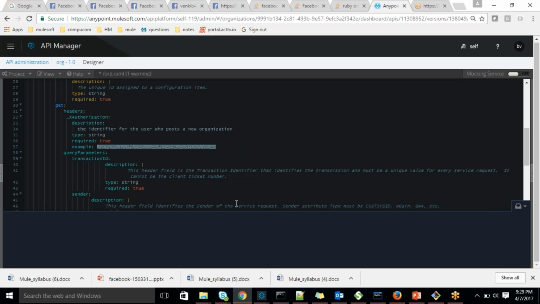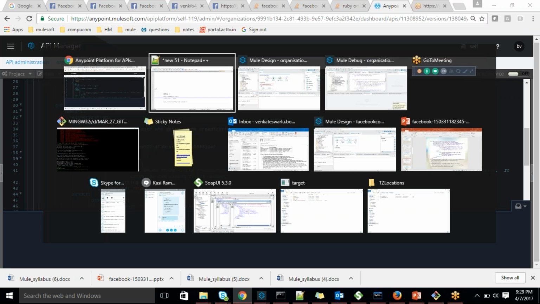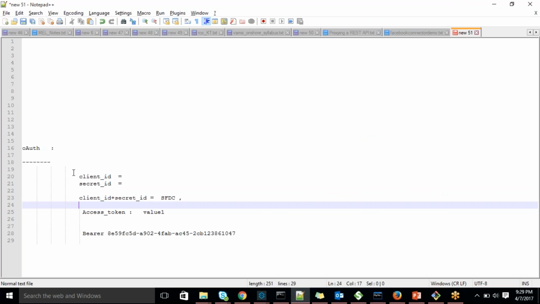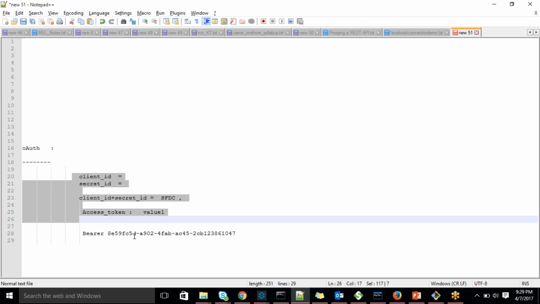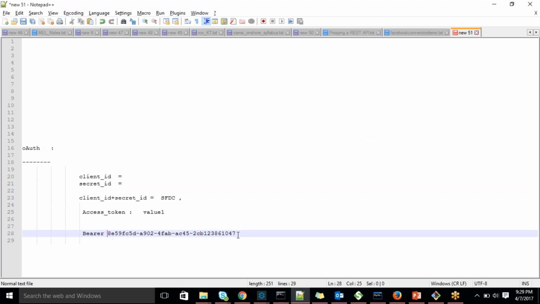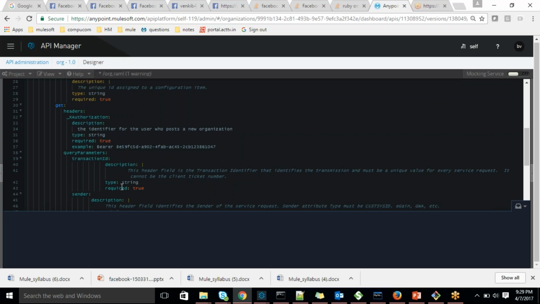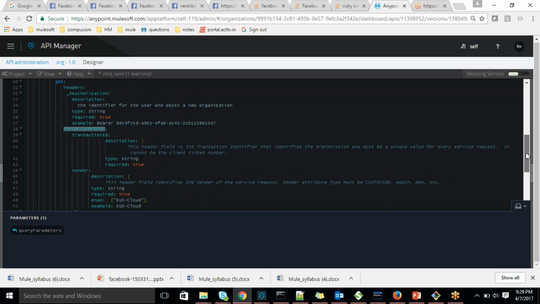Okay, so here if you see, this is a mandatory field, guys. This is a mandatory field. That is the thing actually. Whenever they want to hit our service, they should pass the access token. After that, there is a query parameter. We are expecting some other query parameters also, not only that authentication thing.